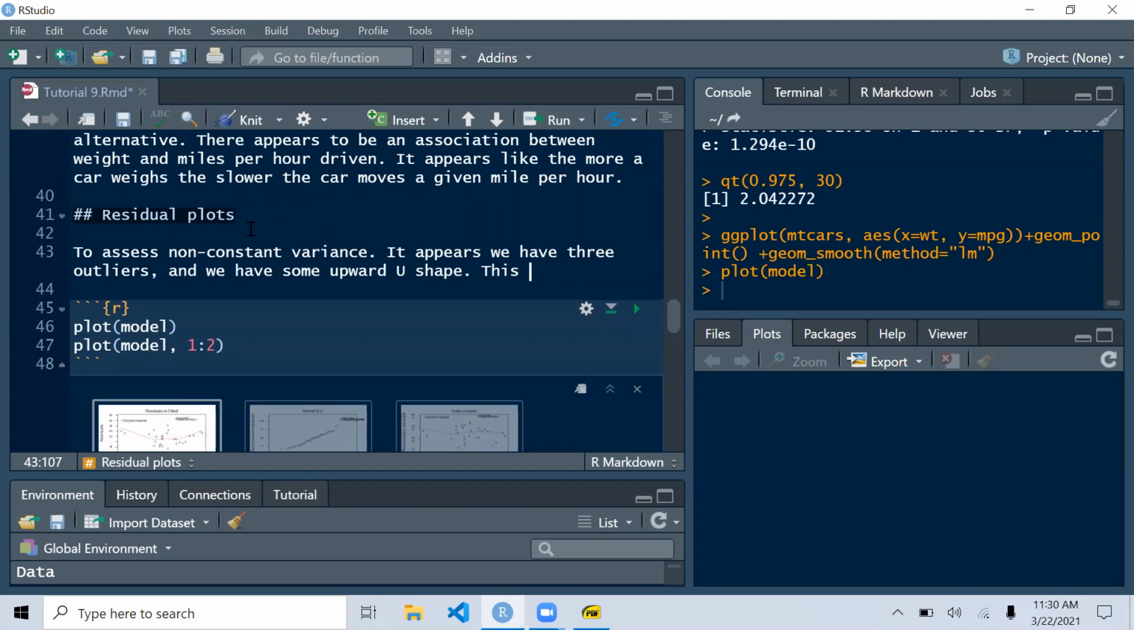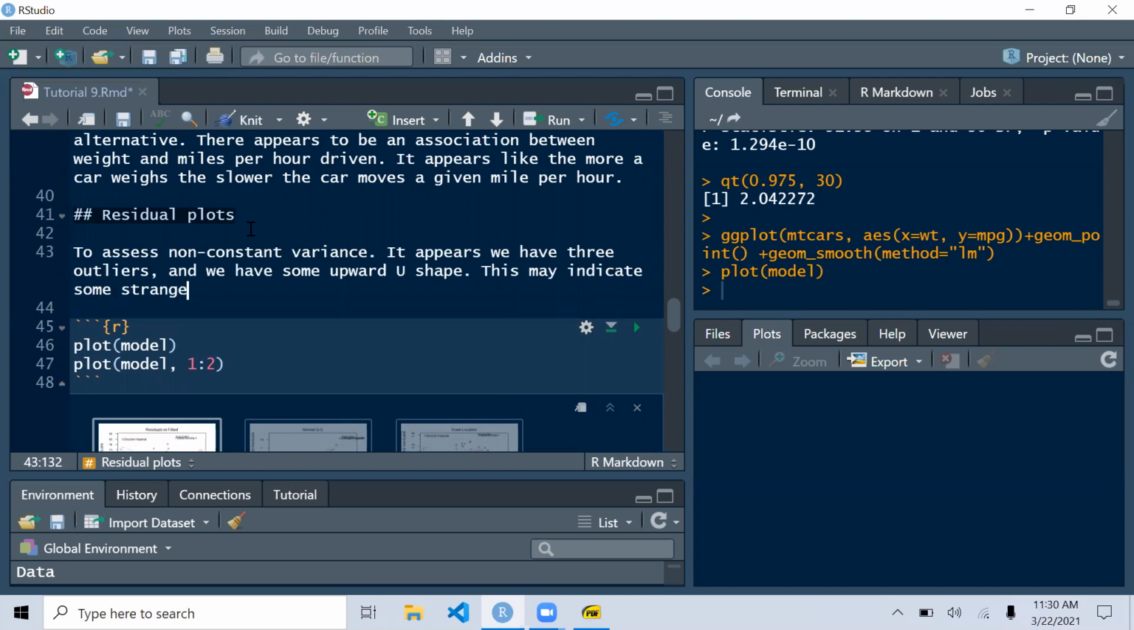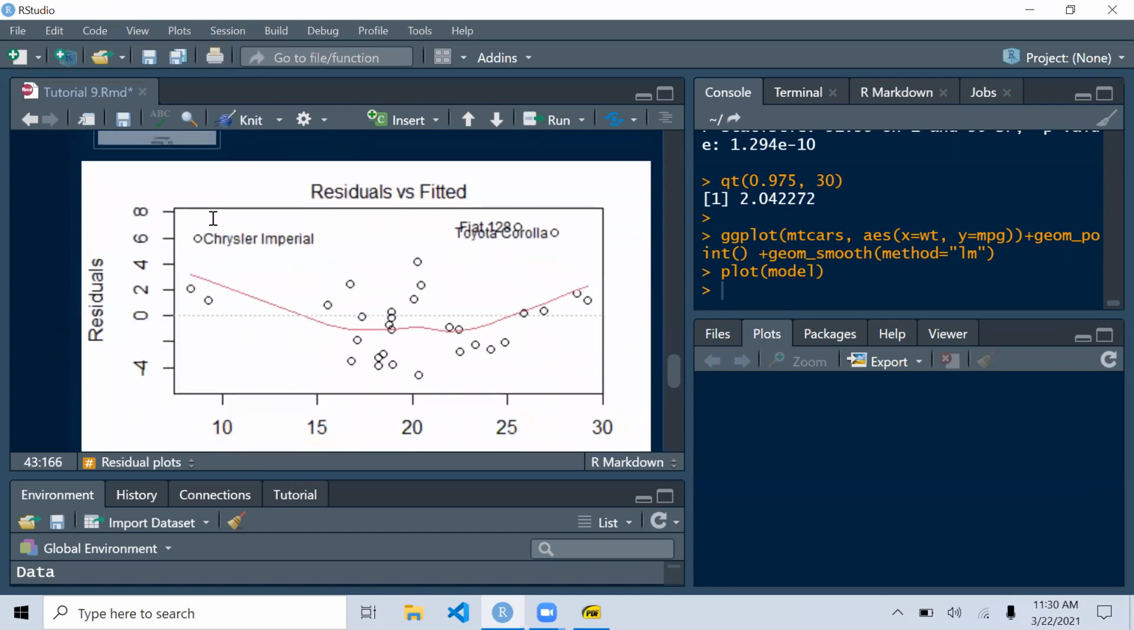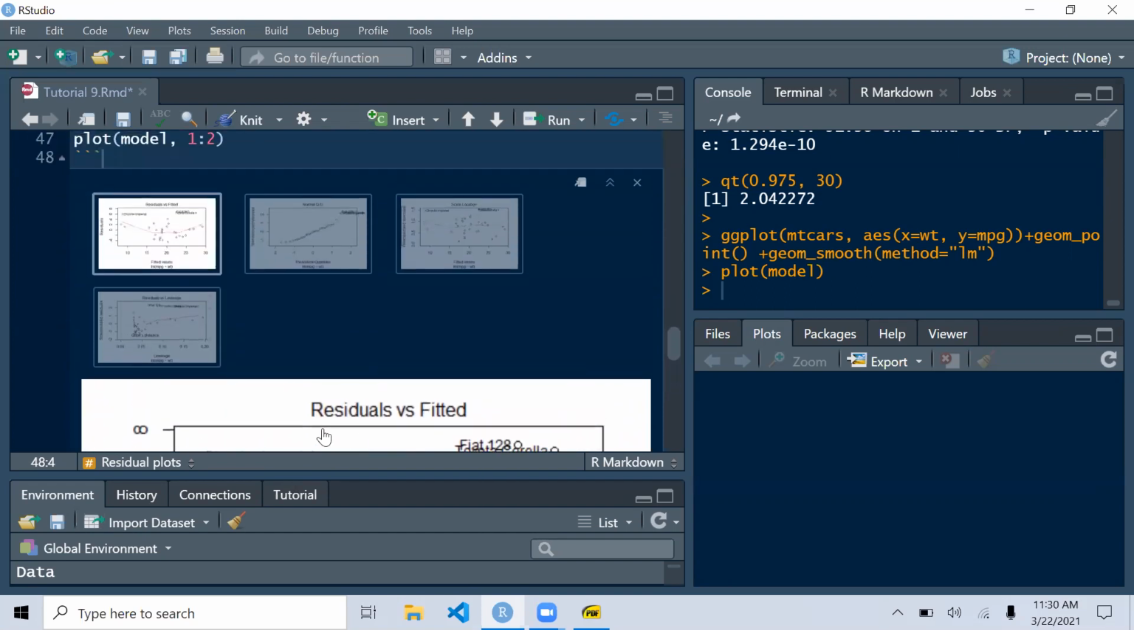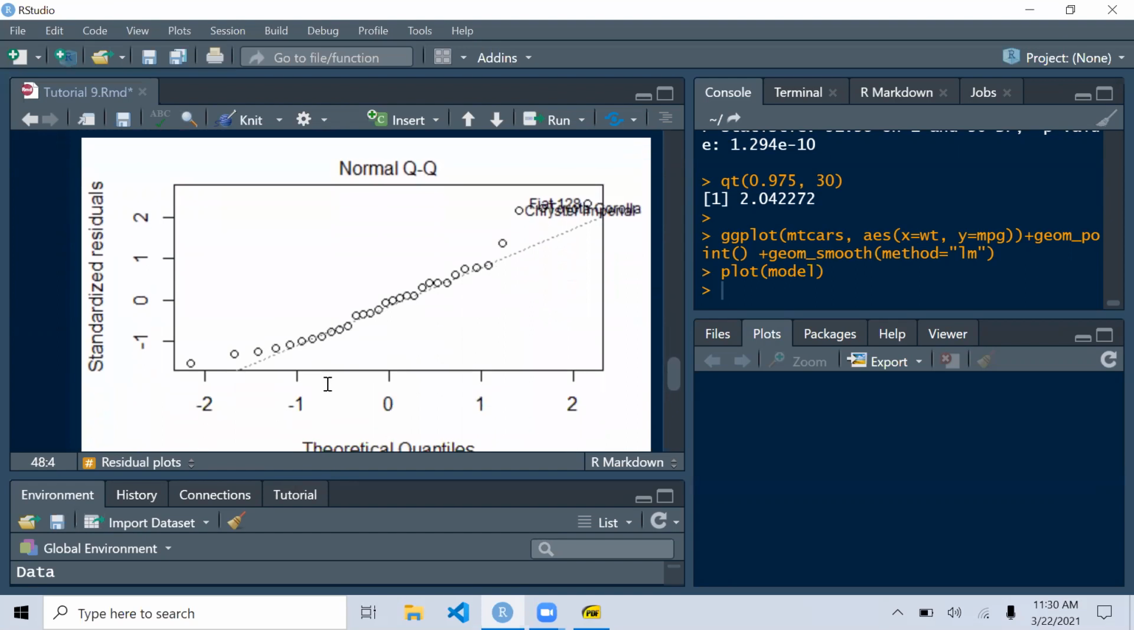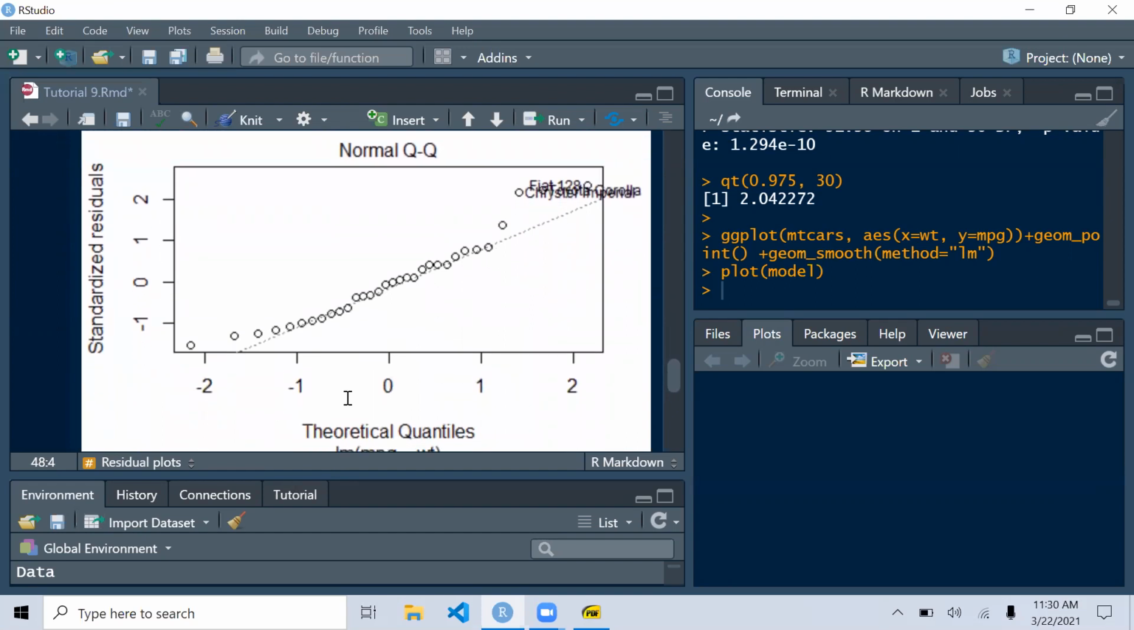So this may indicate some strange non-constant variance somewhere, where you have this weird shrinking effect in the middle, but then it gets bigger at the end. But let's see what the QQ plot shows us. We get this here, and you can see the same 3 outliers kind of cluster up here, right?